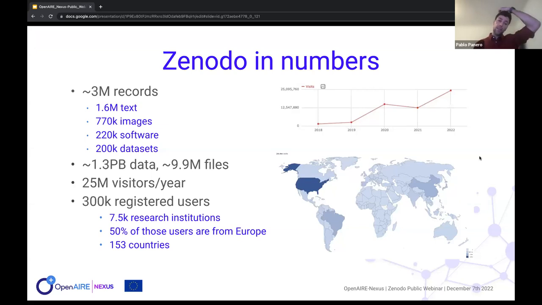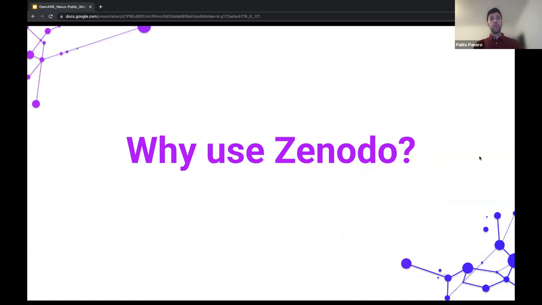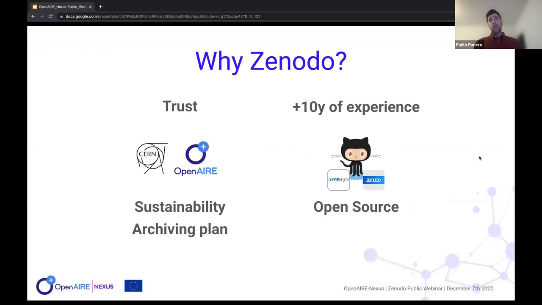And then if you belong to the long tail and you want to publish something, you might be wondering, why Zenodo? Well, so far we have a very good track record over the last 10 years of experience in the field. We are open source. You can find all the code of Zenodo and the framework below it, Invenio, in GitHub. So in that sense, we practice what we preach. We do our best to adhere to best practices in research.